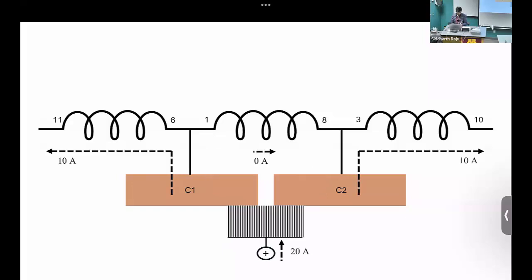Once the share of the contact here and here are the same, now the current would equally prefer both the pathways. So the current is going to be 10 amperes this way, 10 amperes this way. Right? And through the center coil, the current has gone to 0. So previously it was positive 10 ampere. Now the current through the center coil has gone to 0 because if you do KCL, the total current is 20 amperes. So the center conductor has to carry 0 ampere.